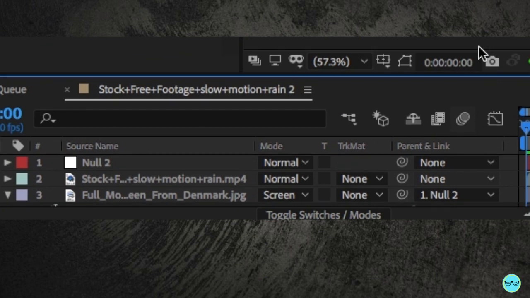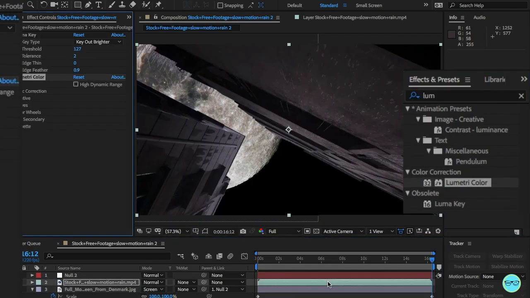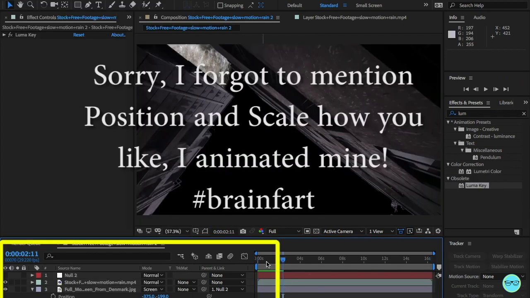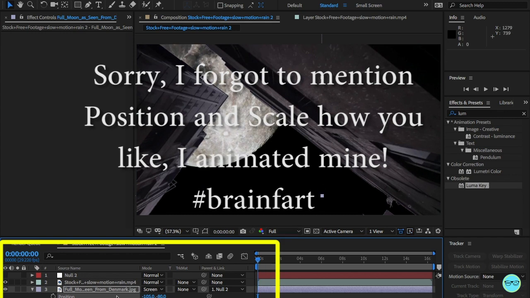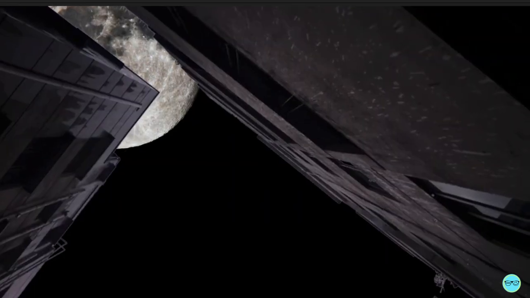From here, I'm going to parent the moon to the track information using the Pick Whip tool. The last thing I'm going to do is add a Lumetri color to change the contrast on the buildings a little bit. And you're done.